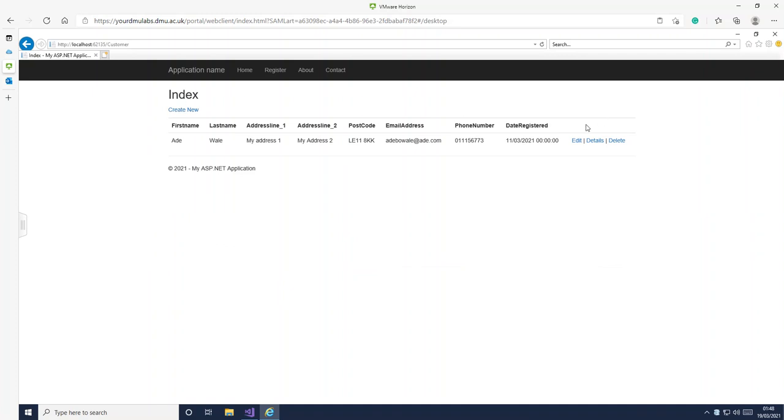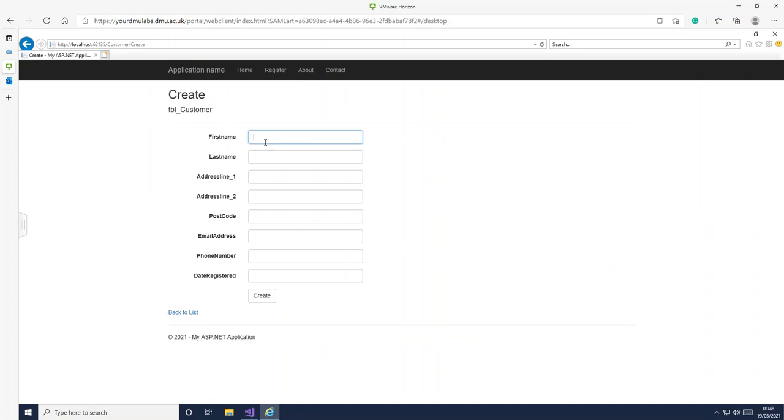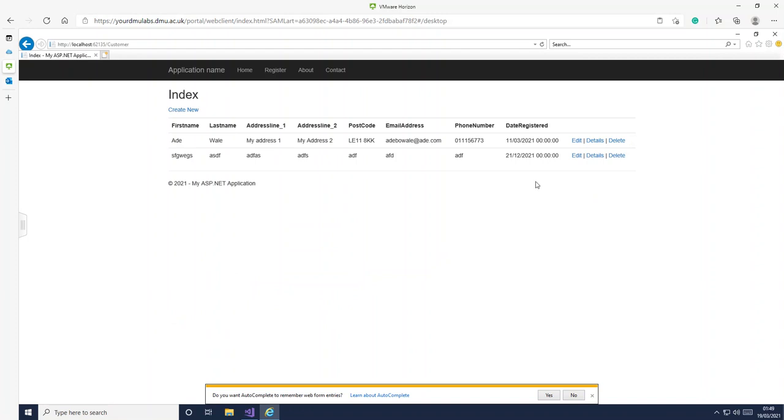So it's there, and then you can click on create new, and you can add whatever you want there. The date is not going to take just anything, so put a valid date because there is a validation there. Okay, 24 12 21. And you click on create. Good.